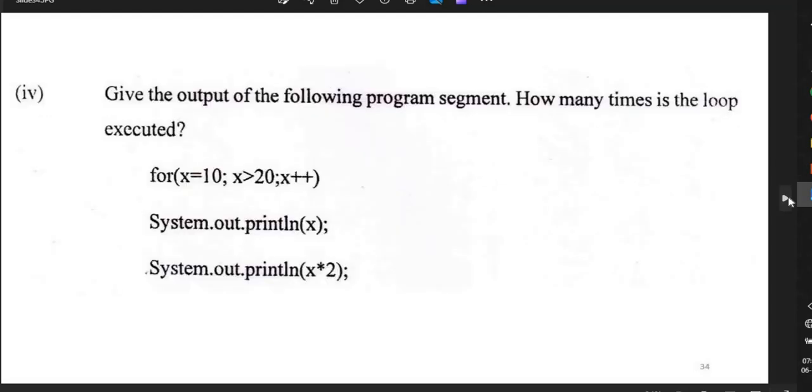This is a question, so we have to write the output and how many times the loop executes. The answer is 20, which is the output. Actually, this loop doesn't execute because the value of x equals 10 and the condition is x greater than 20. At the very beginning, the condition isn't satisfied, so the first System.out.println doesn't work. Only the second print statement works because it's situated outside of the loop. So the answer is x into 2, which is 10 into 2, 20.